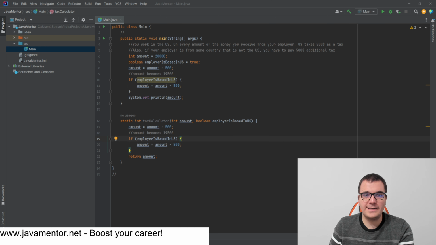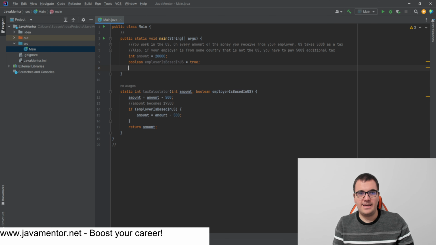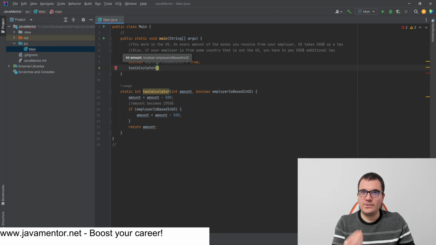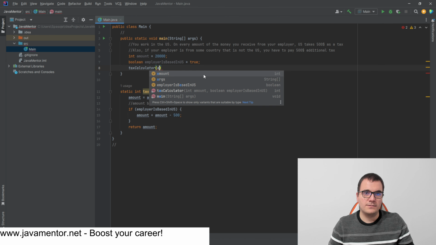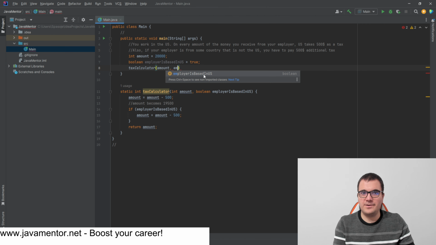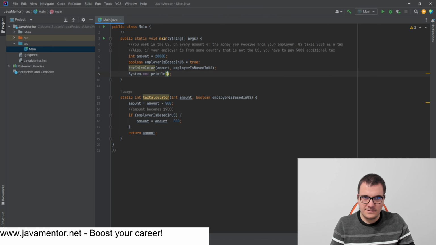Now, instead of writing this logic here, let's delegate this work to our newly created function. Let's delete this and we will just call our function taxCalculator and give it the required inputs. Remember, inputs for our taxCalculator are the amount and whether the employer is based in the US or not. So in our case, we just need to pass those two variables, and we want to print the result.